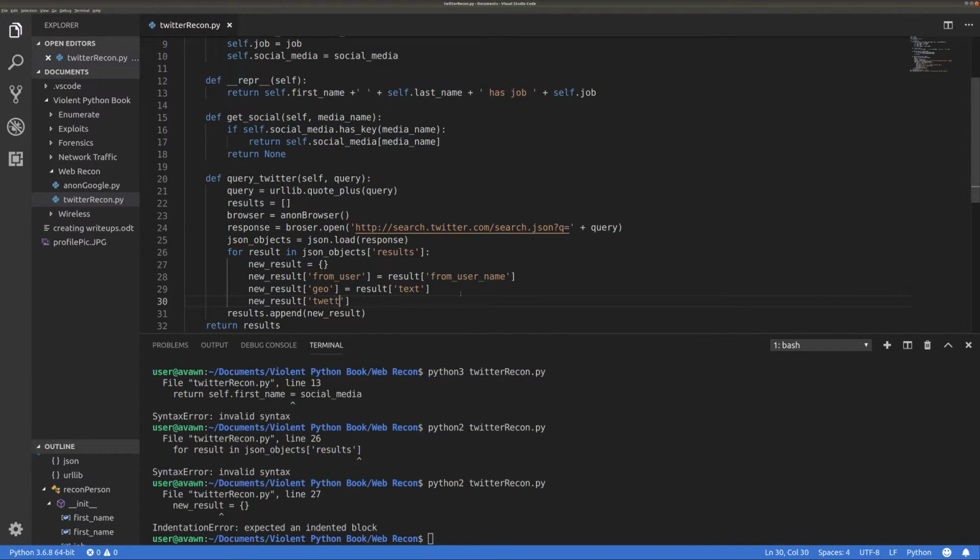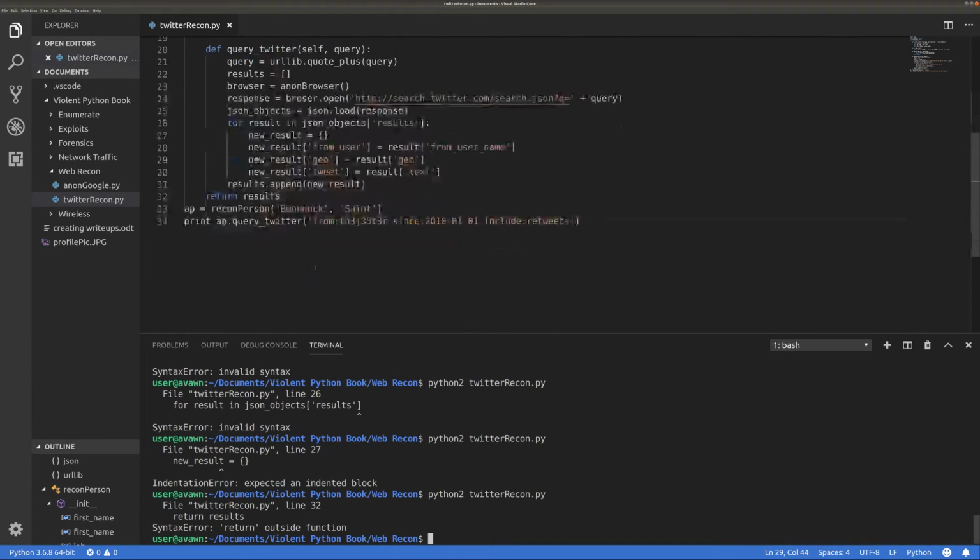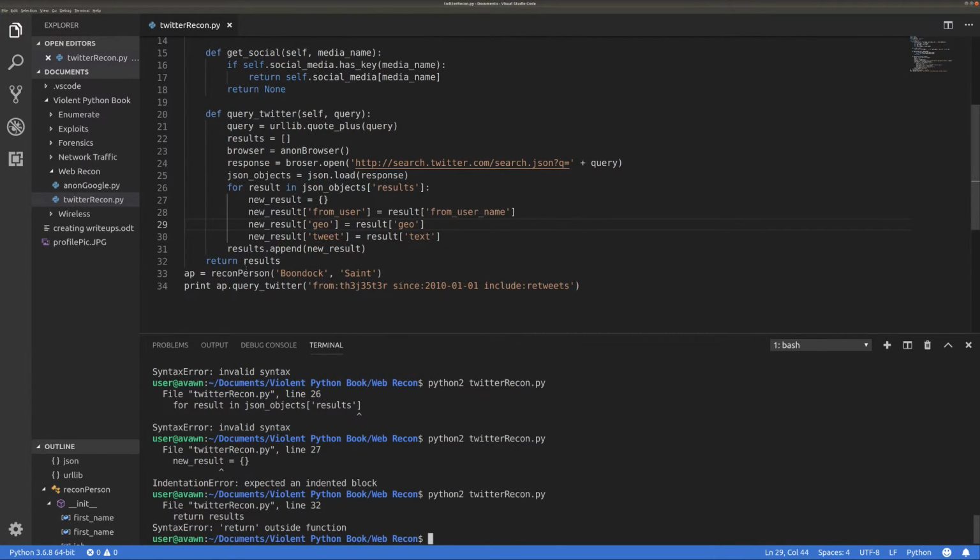And what I just realized, on top of everything, is I also forgot to include a line. This would be the tweet, and then the result would be the text, and this line would be geo. Perfect. It's awesome. Alright. The return is outside the function. I see what it means. So yes. Correct. Perfect.